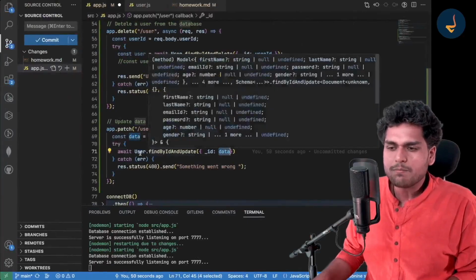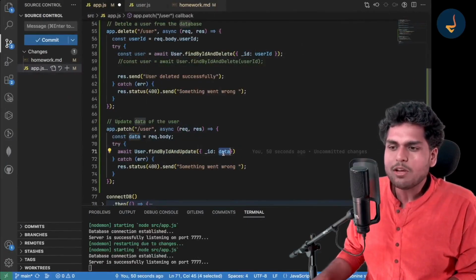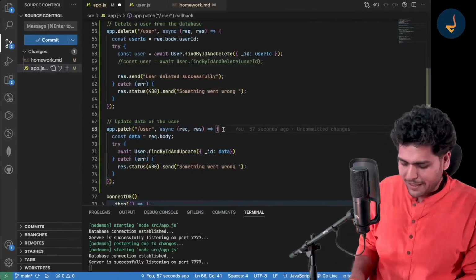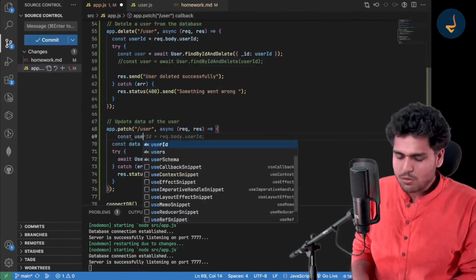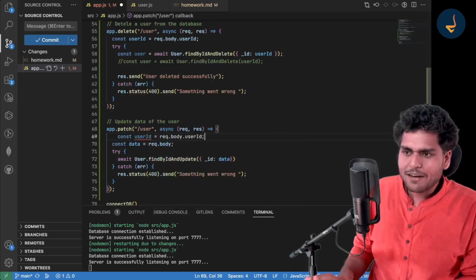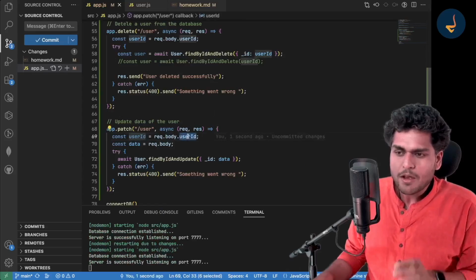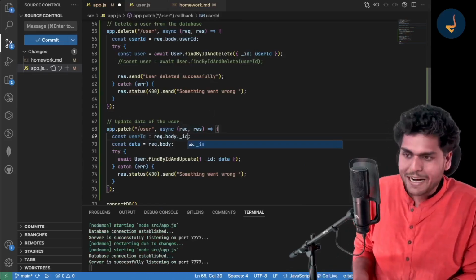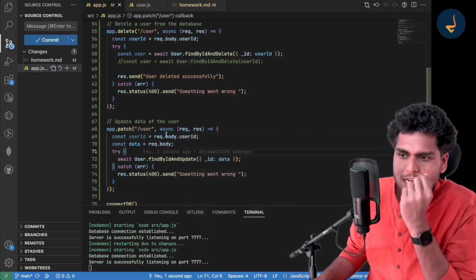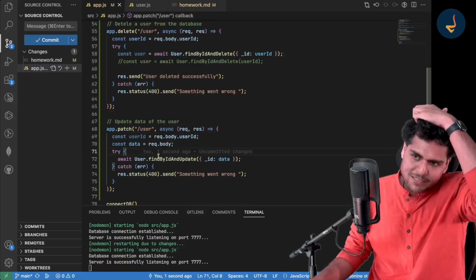You can find by ID. How will you find the ID? First of all, I will find out the ID. Let us just find out the ID, const userId. How will I read the ID? I will read the ID from the userId, or I can read it from underscore id also. Let's just use userId, right? Let me just show you the difference and complexity in this, right?